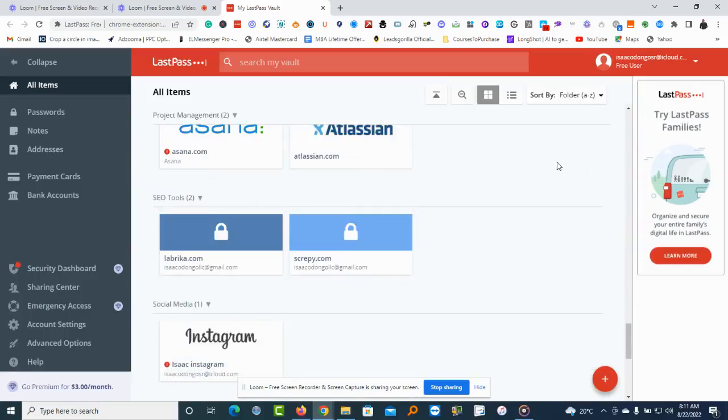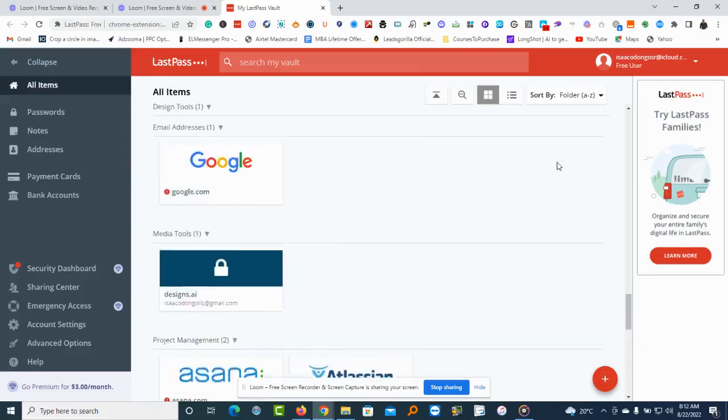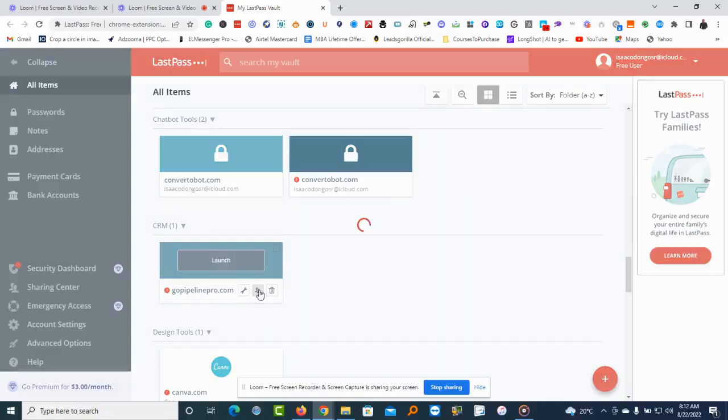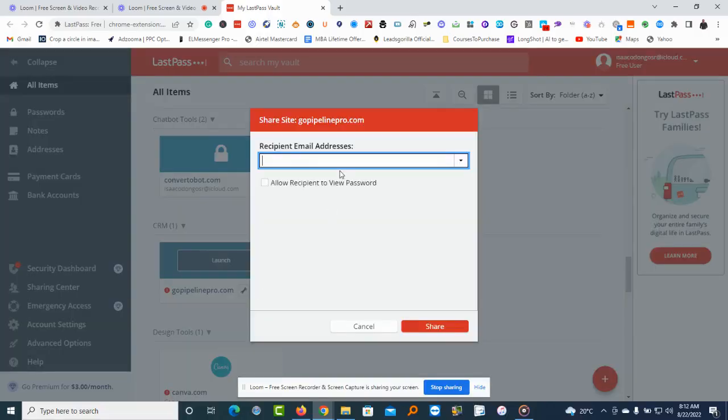The advantage of using LastPass is this person only needs to send you the email address. So, for example, let's say I wanted to share Go Pipeline Pro with a colleague. All I have to do is put in the email address here, and I say share. They'll receive a notification by email to install LastPass to view this account. And then when they try to log into the software, they will definitely have access to the software that I've given them through LastPass.